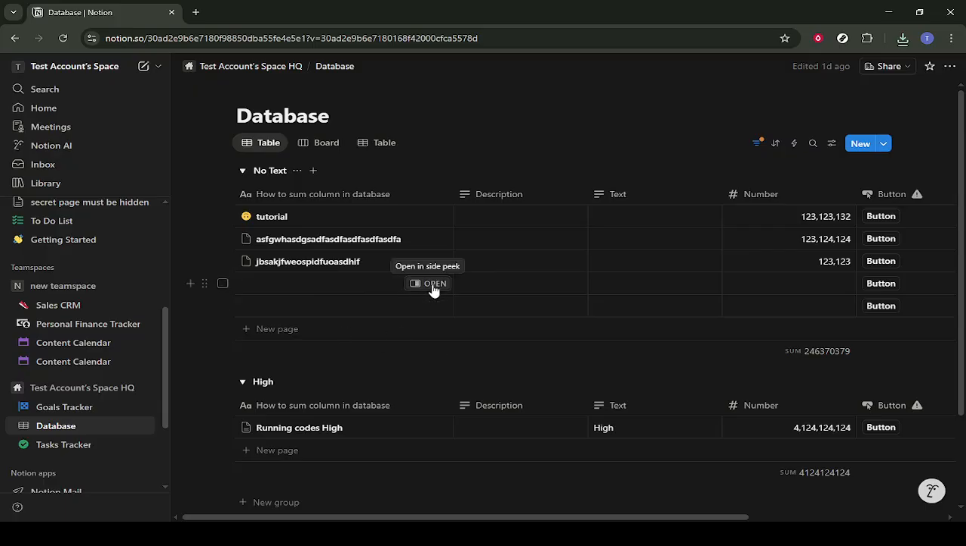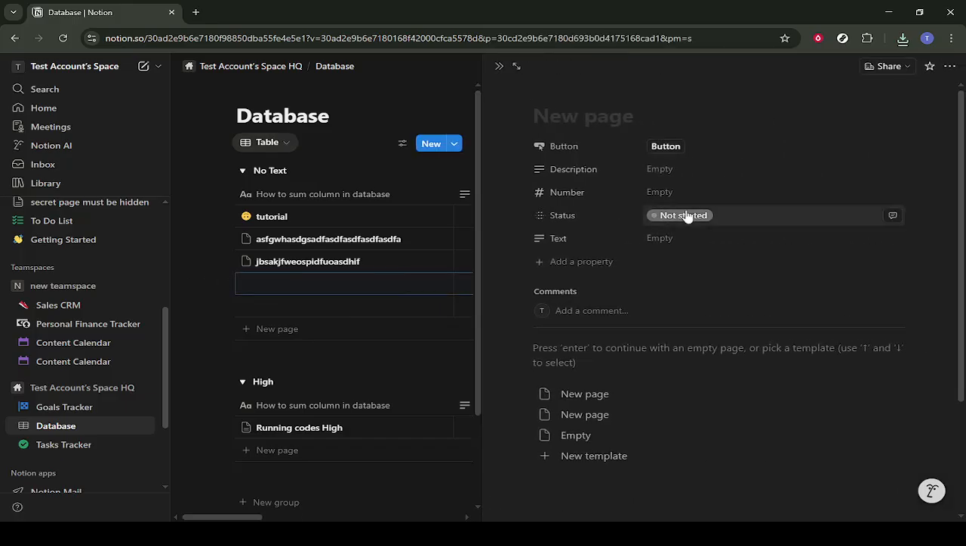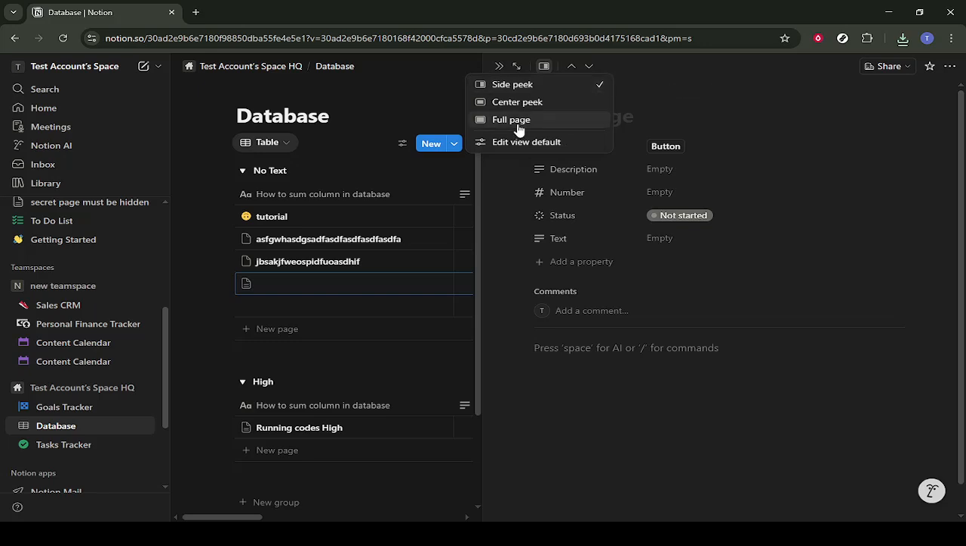Next, choose one of the entries and click Open. This brings up the full page for that database item instead of just the inline preview. Working in the full page view gives Notion AI more room to generate and format content clearly, which will make everything easier to manage. When the page opens, Notion will prompt you with a message that says something like, "Press Enter to continue with an empty page," or pick a template.